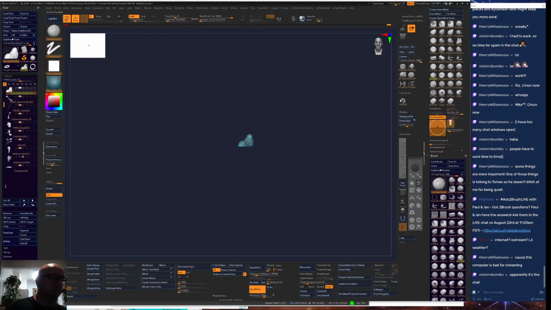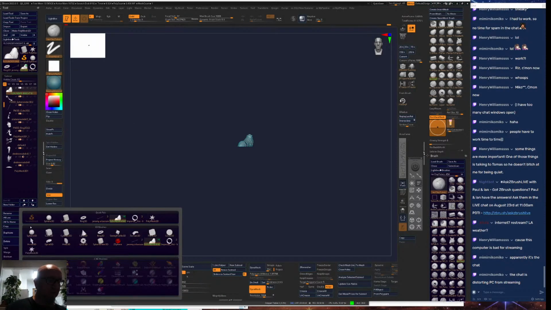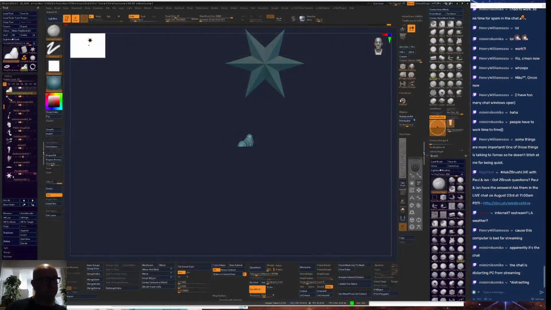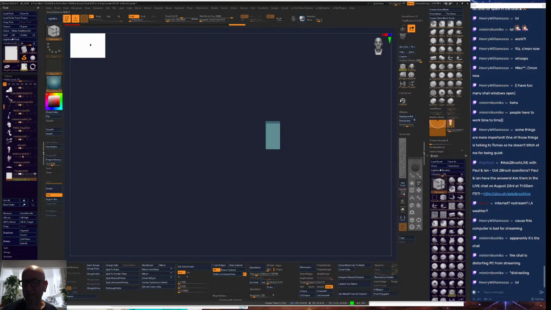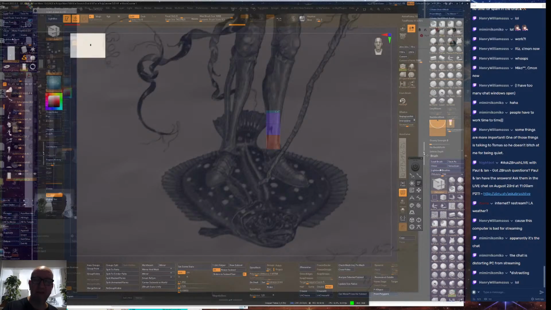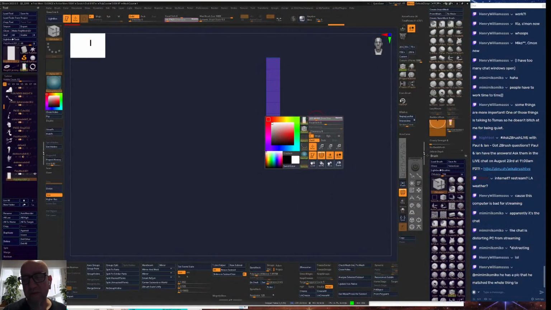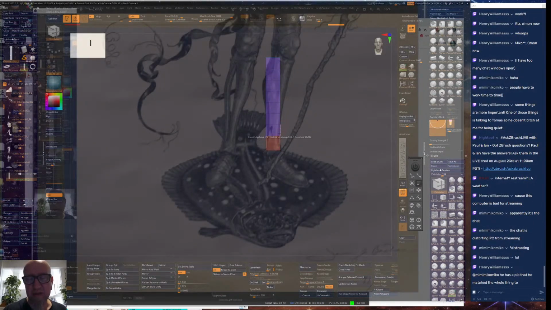So it's basically just what I did with the flounder. I just took a star. This guy got really thin and sort of flat, and it's because I did it like this. And so let's get our brush a little bigger, and let's go move points in and out.